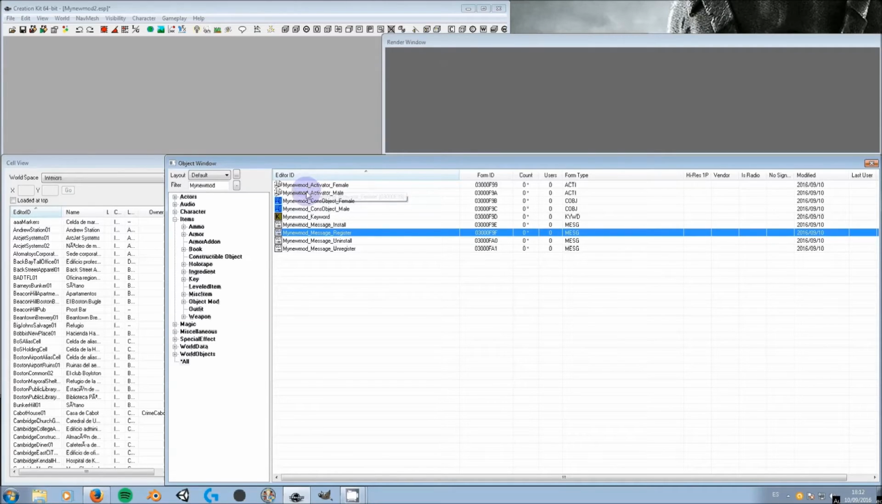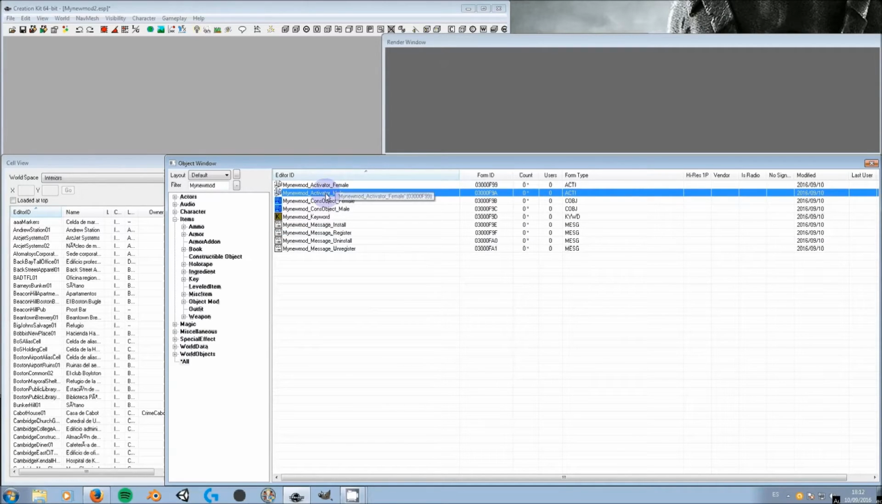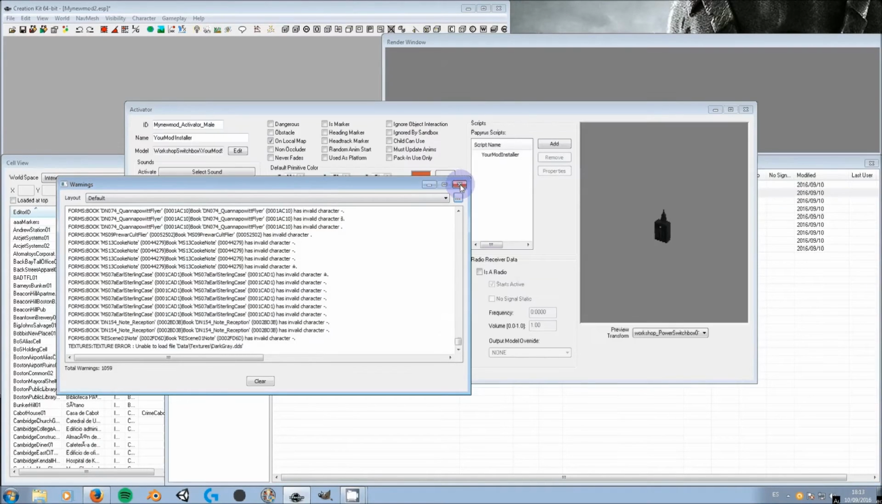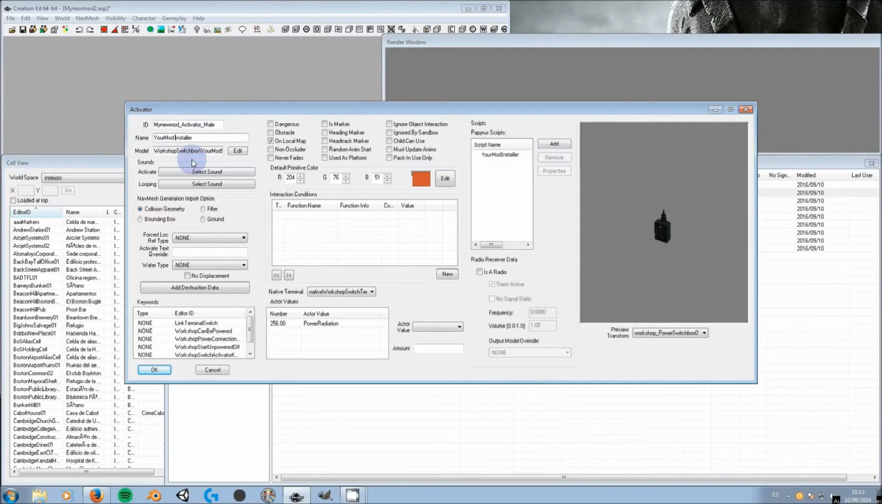take a look at every single item. You can see here the activator female, the activator male. As I said, I'm only gonna cover one of them, but what I do on the male, you have to do the exact same thing on the female. Okay, so we open the male, close the warnings, the ID is already okay. On the name, this is the name you're gonna see on the game actually, so write what you want. I like to write like the name of the mod and installer, so it's like self-explicative.